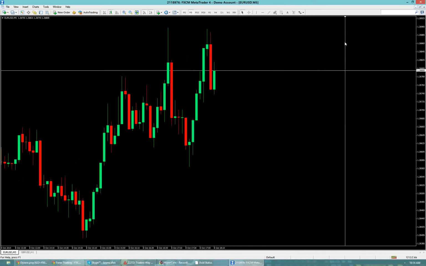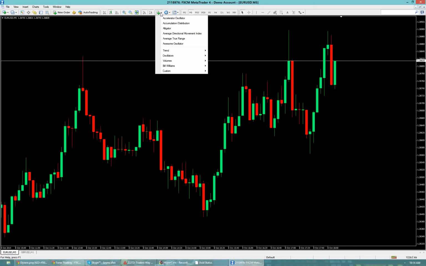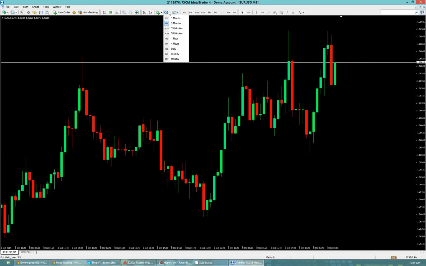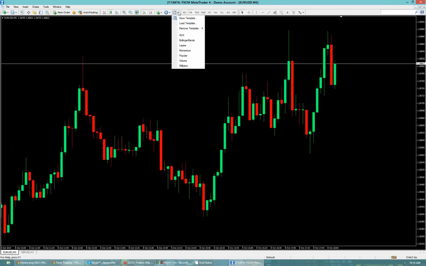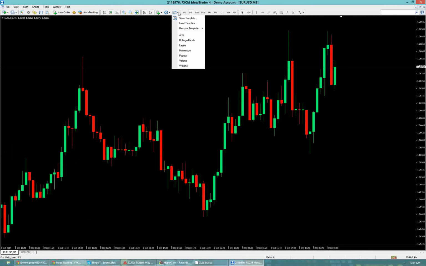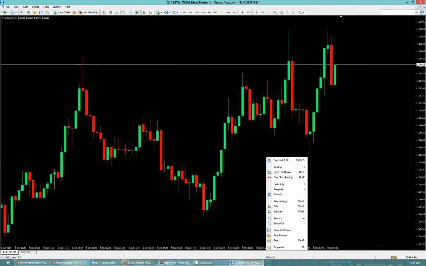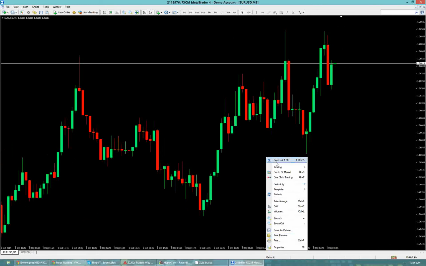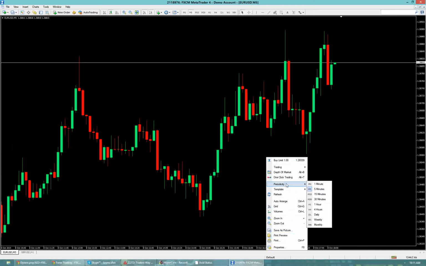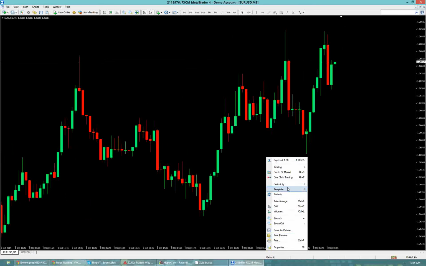Moving on, the next thing we have are indicators. This is one way to add indicators in, and this is all the indicators that are available to you. This is your time frame button, and this is how you load templates and save templates, which can also all be done from right here. If you right click on the chart, we get the same thing: the time frames and our templates.